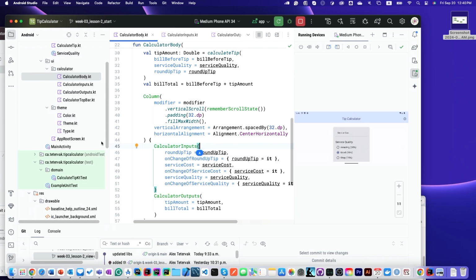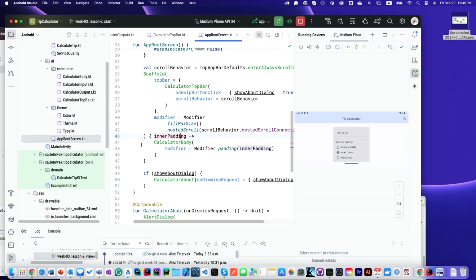It is still there. Because look, I pass padding as a modifier object. So this object is given to calculator body. So this modifier already has this padding.